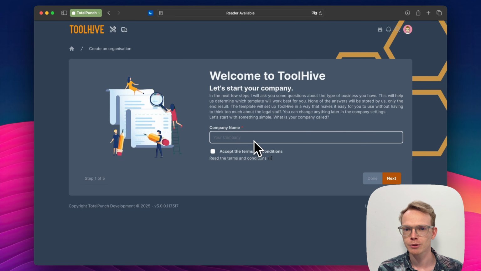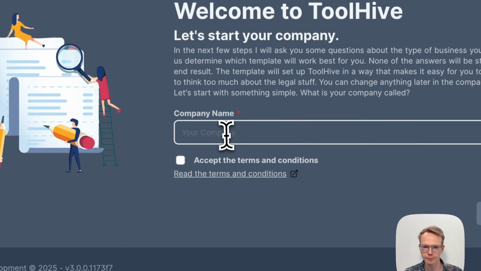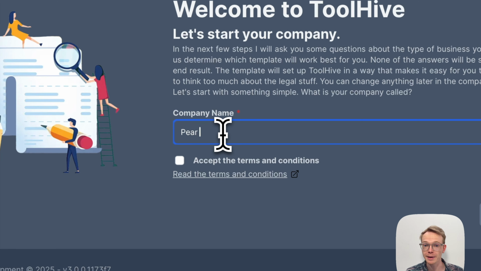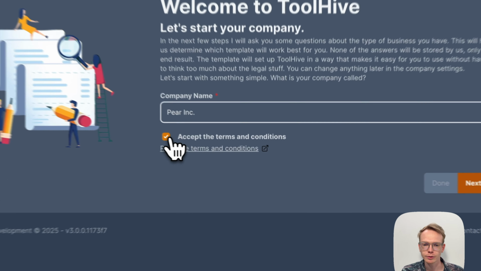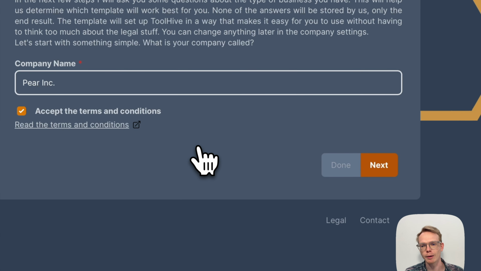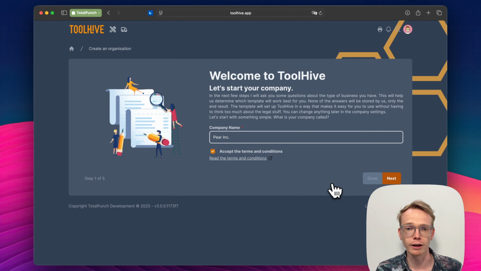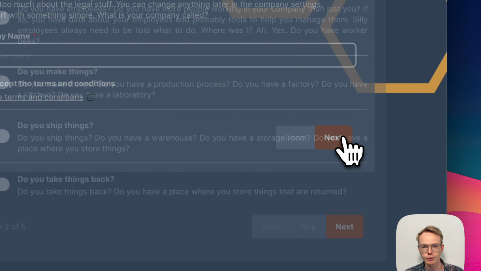Our organization name is the first thing we need to enter. Now we're just going to make it Peer Incorporated. Very good company. Now we have to accept the terms and conditions. We have two options. We can just go immediately to done and accept all of the default settings, or we're going to go through each step individually, whatever you want to do. So we're going to go with next and we're just going to walk you through all of the steps.